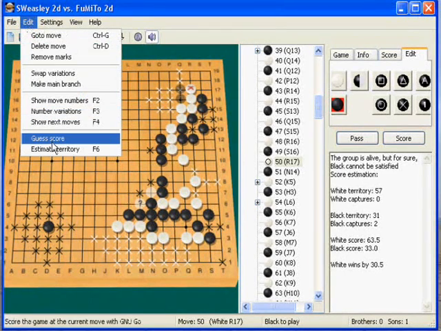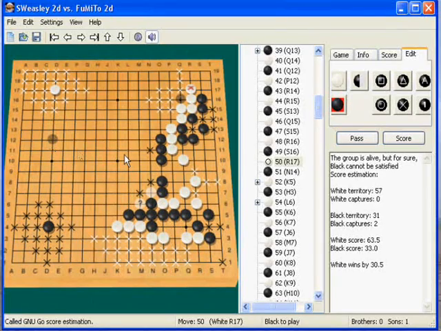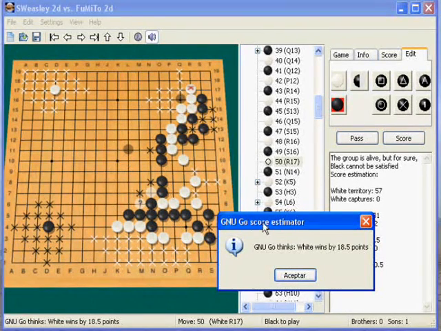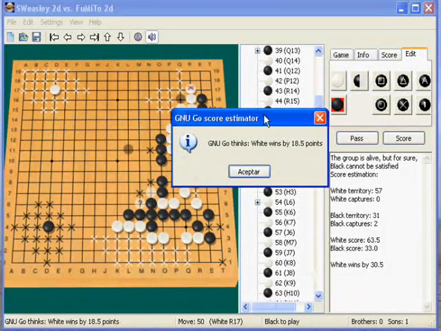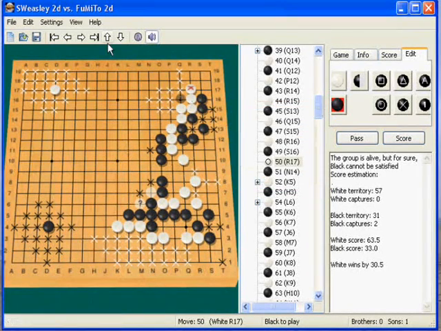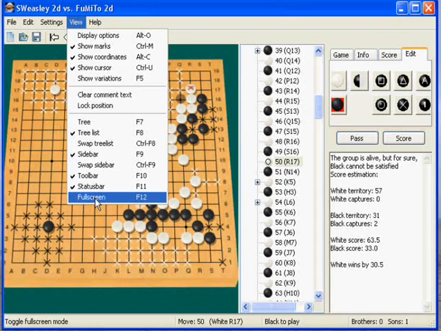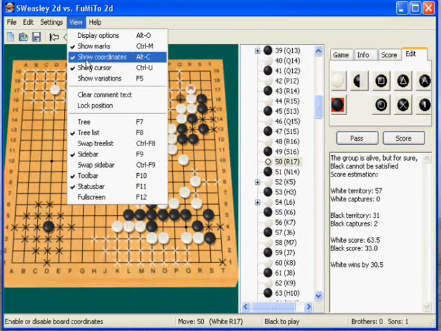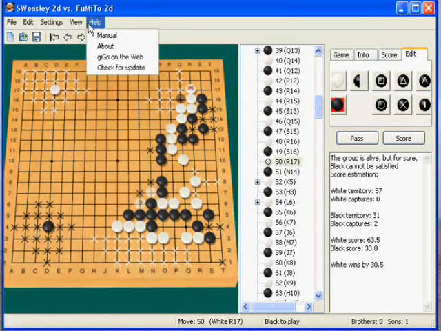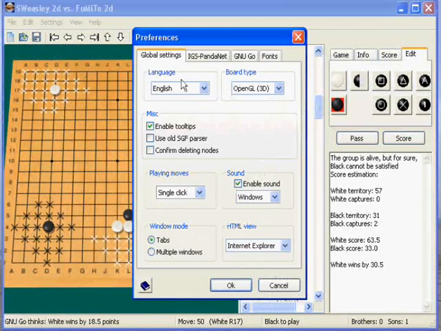And there's also the guess score feature, once again with Glgo. Glgo's score estimator says that white wins by 18 points. Well, that's something approximate, and it really doesn't mean anything, but I repeat, it makes lots of mistakes. You can also put the board on full screen mode, and there are several options here which are nice to have but maybe not really important.